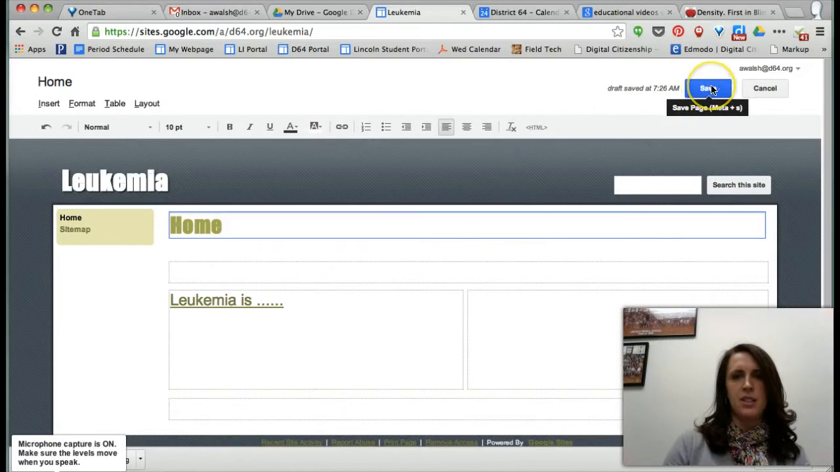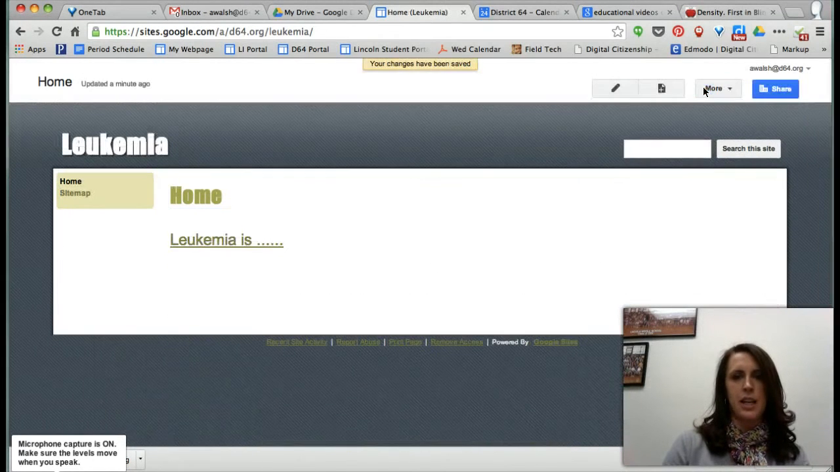Always have to remember that you save the page. It does save a draft as you go, but you always want to save the page just to make sure that you do not lose anything.